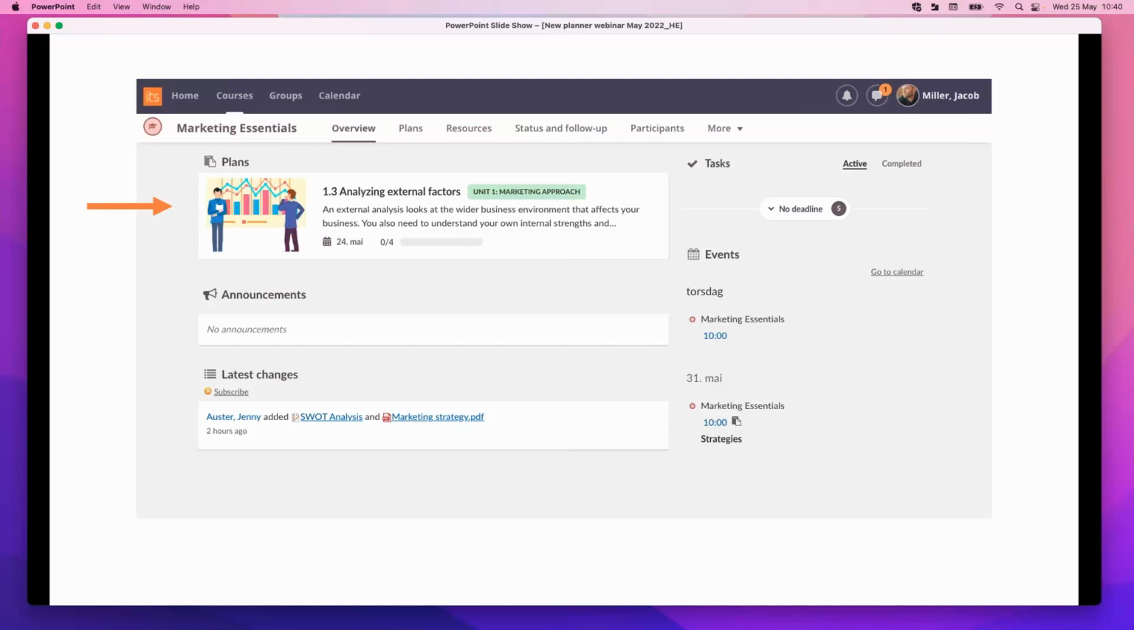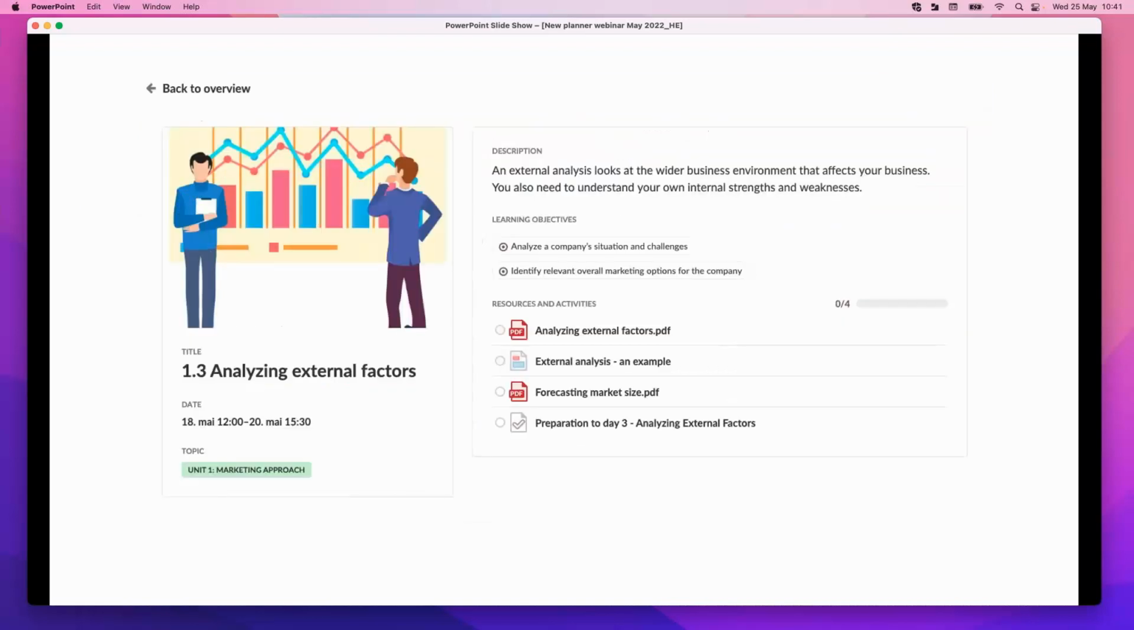Students should always know how much progress they have made and know what plans they have completed. A progress bar shows how much work Jacob has done. And we can see that he has not yet started to work on this plan. He has completed 0 out of 4 tasks. And to get more information and see all plan details, Jacob can open the plan card.